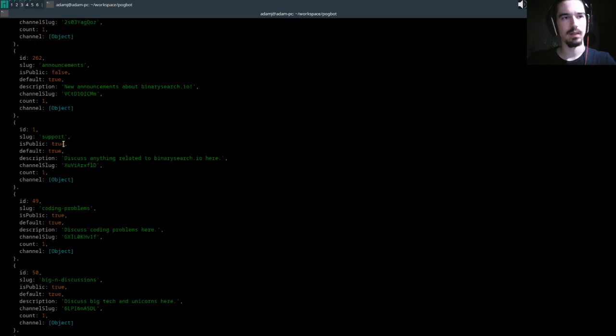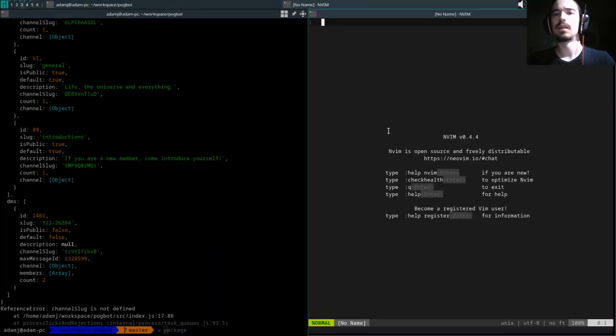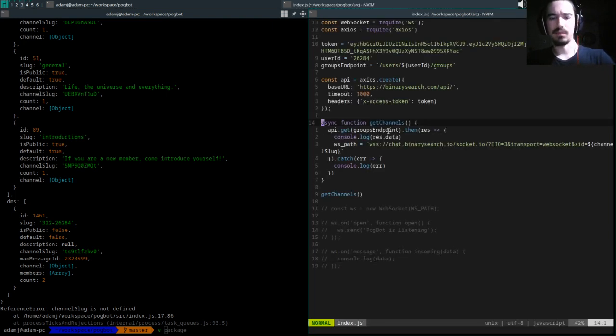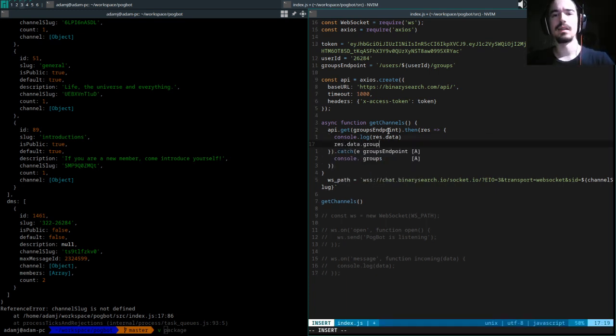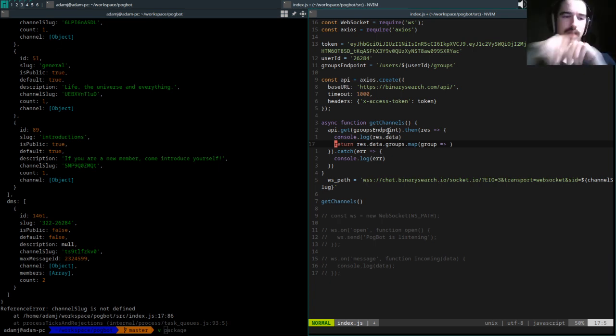Okay. I should probably split it like this. Now I can look at the structure at the same time and parse it. So probably just return it, right? I'm not gonna generate the socket inside of a promise. So res the data that groups that map. Do I want map? No, I think I want to return an object where the channels are the key and the slug is the value.